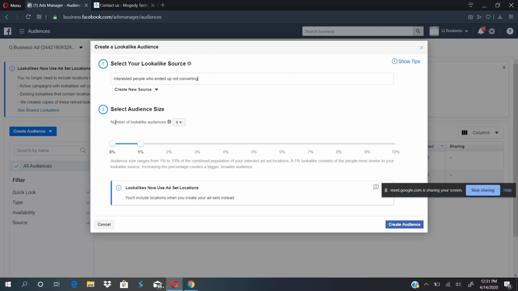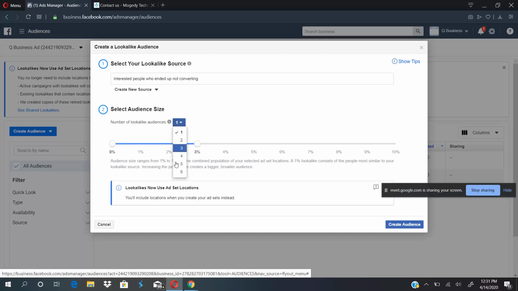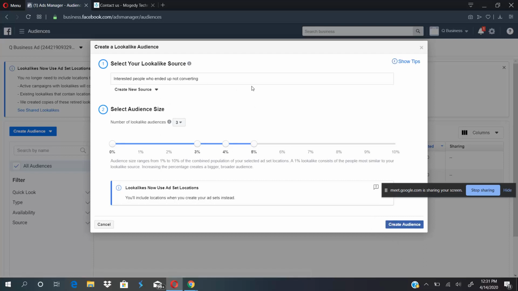So this is the number of lookalike audiences. It reaches up to 10%. So 1% is the closest. You can do 2, you can do 3. You can also use this option here to select the number of lookalikes. And then when you're done selecting, you can create the audience. It creates a new audience based on the data it will be getting from the one you already selected.